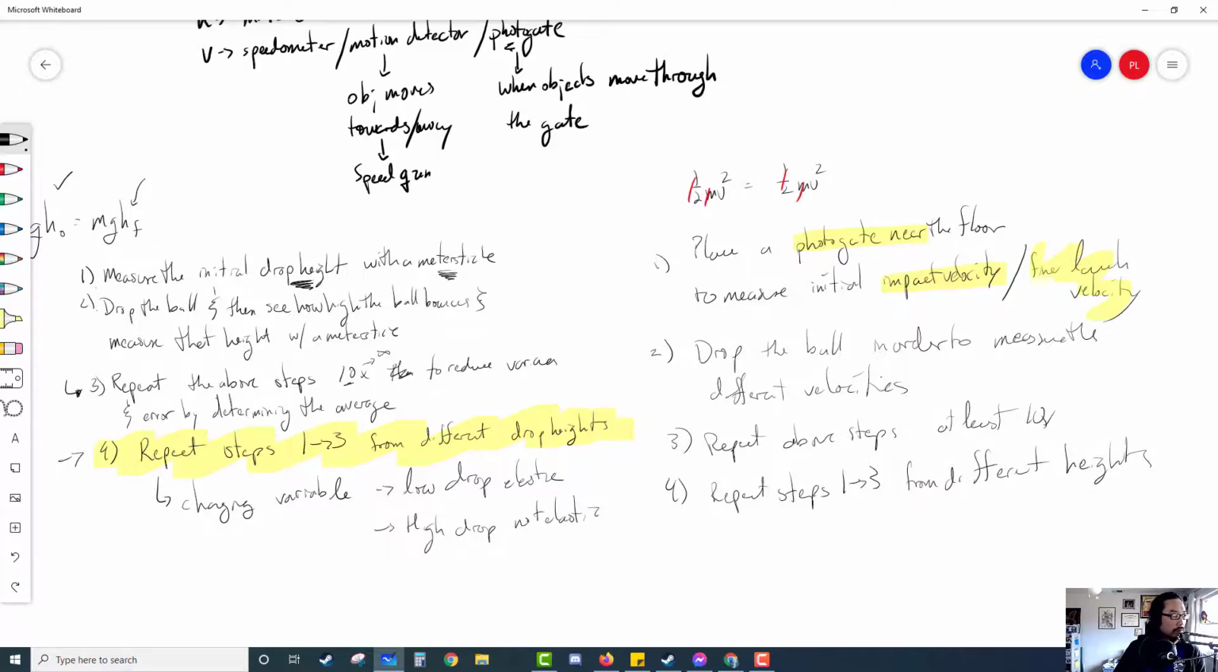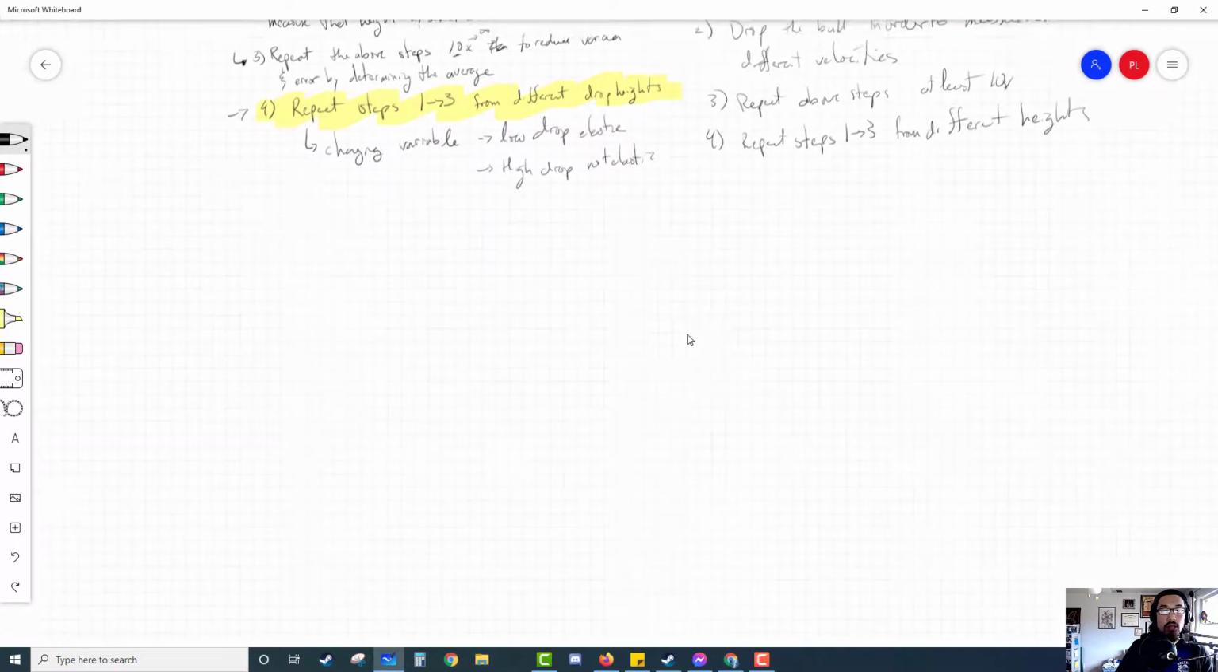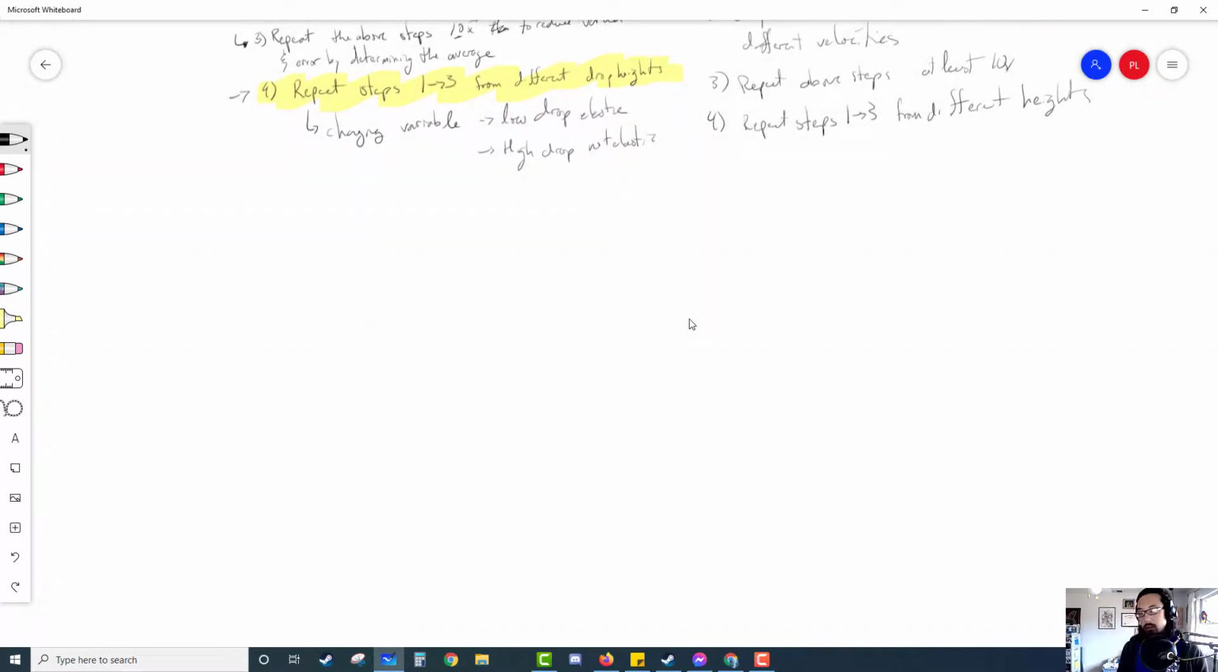All right. So part B has us looking at how you would represent the data in a graph or a table. So I'm going to show you both. I'm going to just show you from the height method, because the velocity method is the same. We just have to change the variables. Okay. So let's do height initial versus height final.